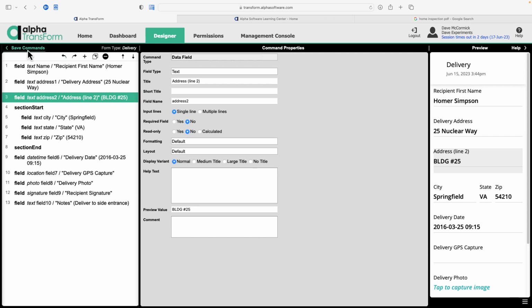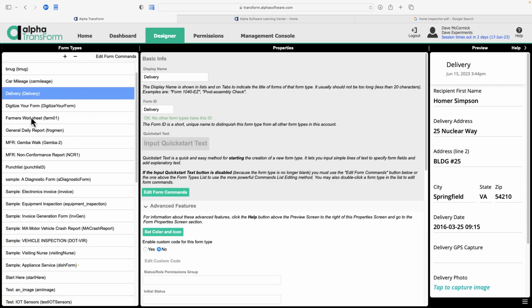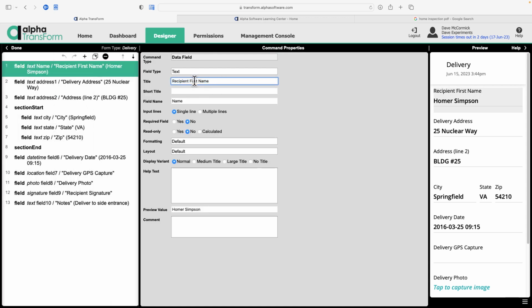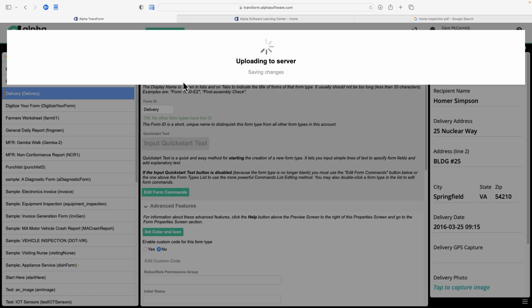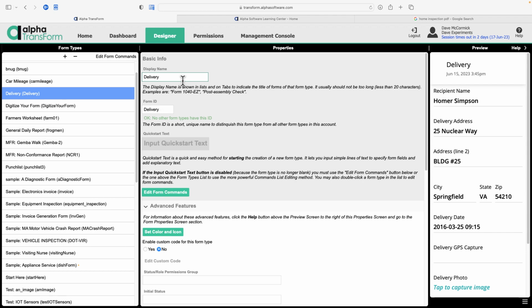You can go ahead and click Save Commands, and if you have made any changes, your form will appear here in orange with a little note indicating that it needs to be uploaded to Transform so that it can be accessed by the filler. Let me give you an example of that. If I double-click on Delivery, and let's say I change this from Recipient First Name to simply Recipient Name, and I click Done, it's going to say Click to Save Changes. You'll also notice that it has a mark right here on the left, and when I click to Save Changes, it's now up on the Transform server, and I can now see that form in the mobile application as well as in the web form filler.